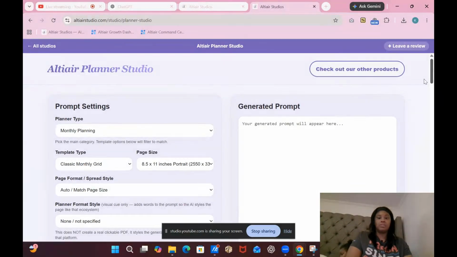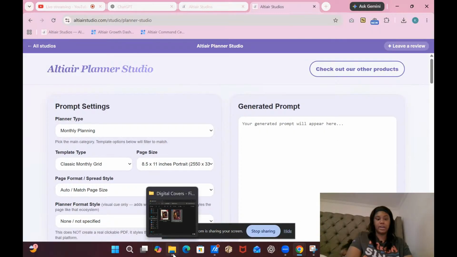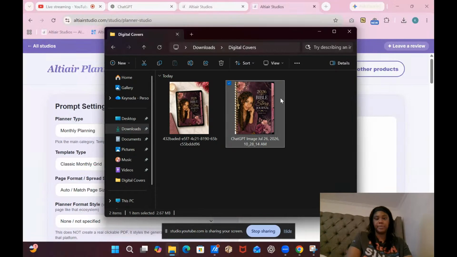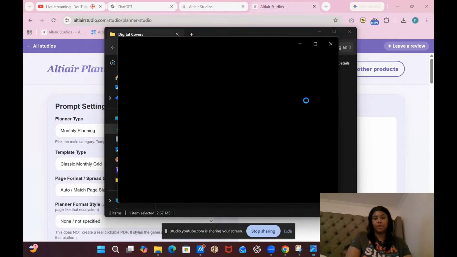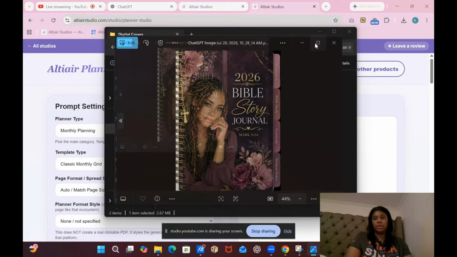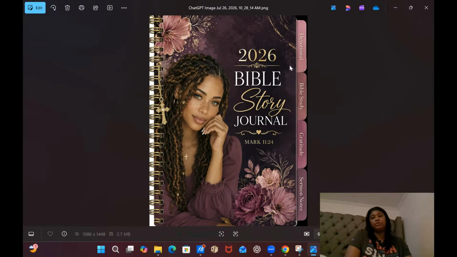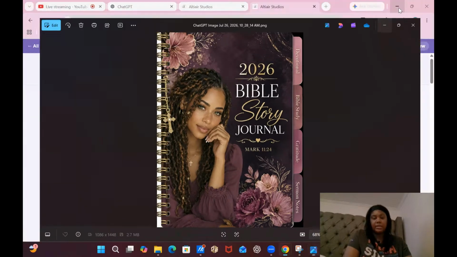All right, guys. So we're going to go back to that picture that I had here so we can know what page we need to do. I believe it was 4 pages that we're going to have to do for this planner. Okay, so we're going to have a devotional page, a Bible study page, gratitude, and sermon notes. So let's do the devotional page.